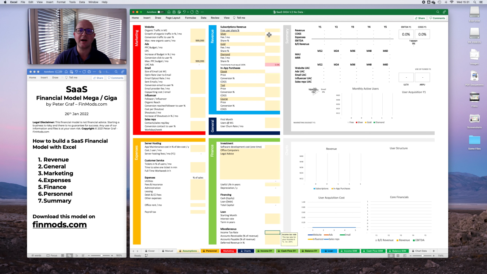Okay, let's start. We start with the section revenue. And on the upper part, we have the subscriptions revenue, and on the lower part, we have here the in-app purchases for products. So first, we can define the free user share. What does this mean? This means you can provide a free version of your software, which you may want to offer because it increases your conversion rate.